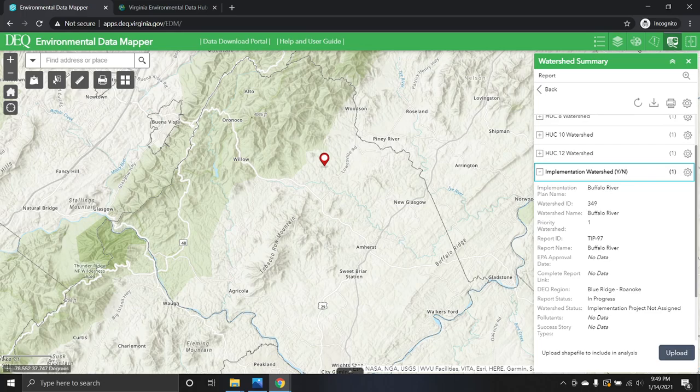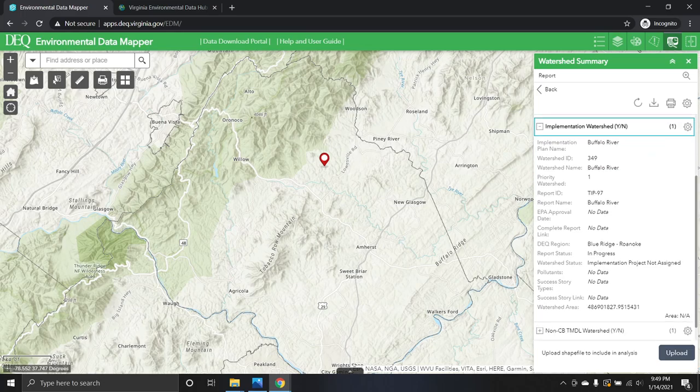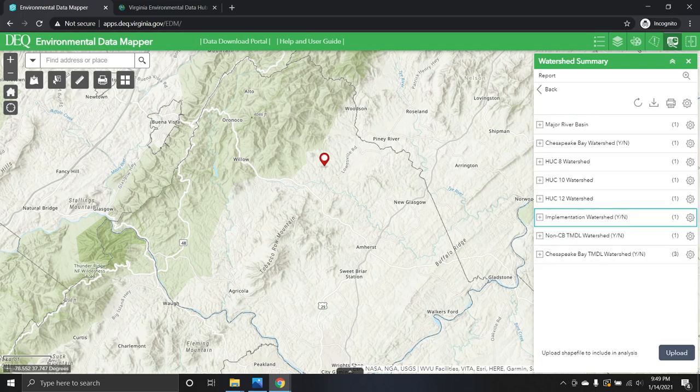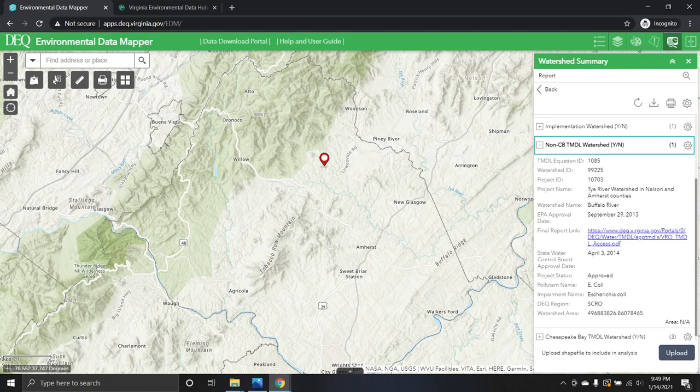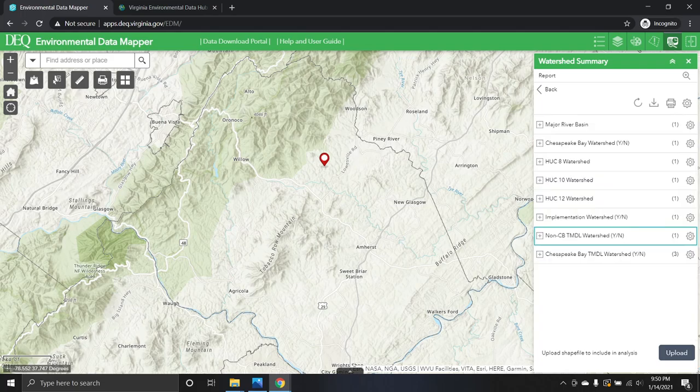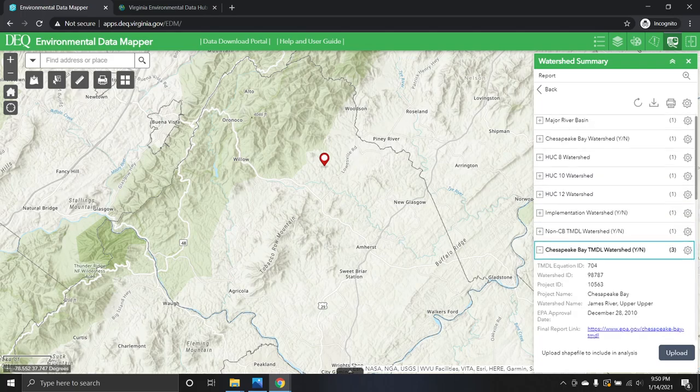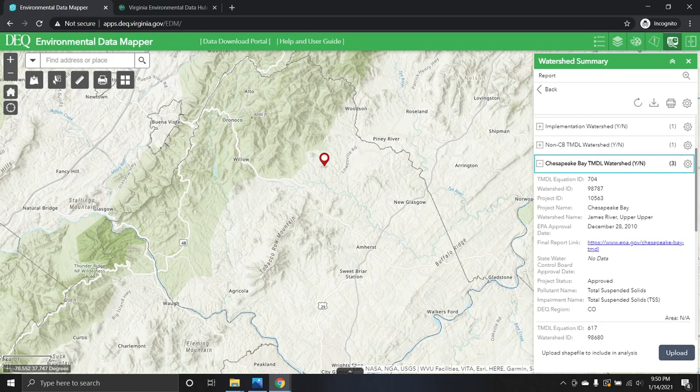We can see here that the Buffalo River is an implementation watershed, and we can get that information about that implementation watershed here. It's also in a non-Chesapeake Bay TMDL watershed. And you get, again, just like the implementation watershed, we can see the info here. And last but not least, Chesapeake Bay TMDL, yes, as well. And this one actually has 3 qualifying records.